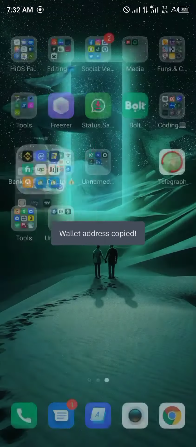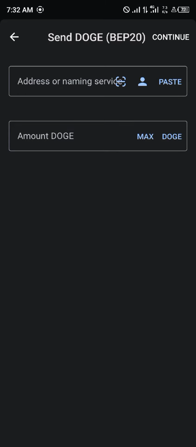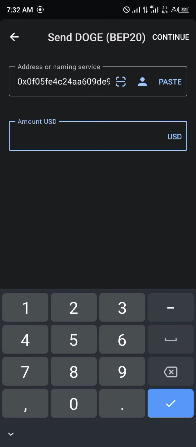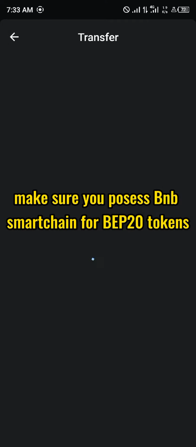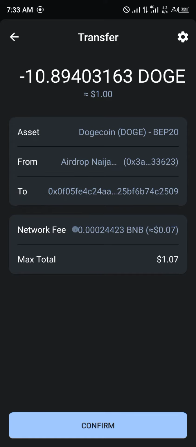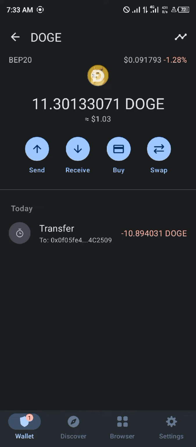Once that is copied, you minimize, head back to your Trust Wallet, click on the send icon here, paste the wallet address there, and we're going to be sending $1 worth of Doge. So you click on continue. And then the network fee is shown. So you simply click on this, confirm, and we have 10 Doge on its way to our Binance.